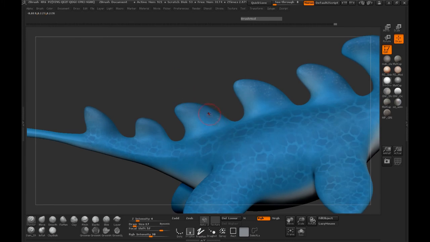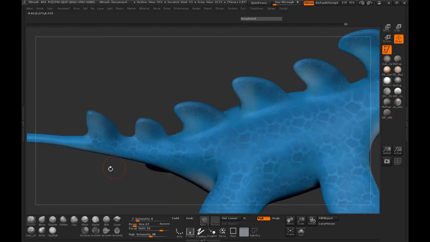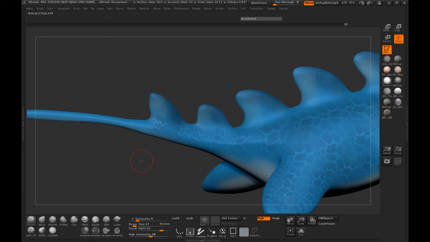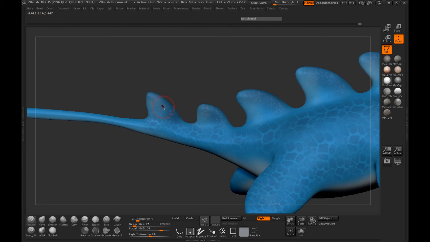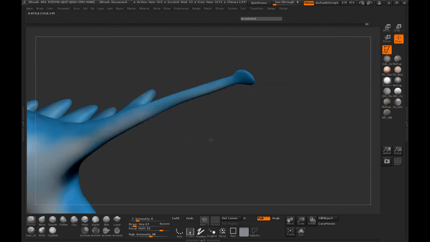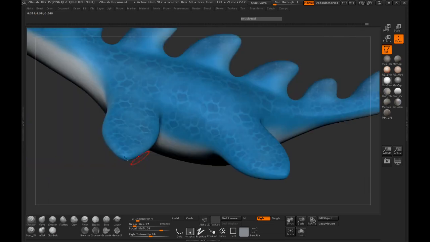And since this is a cartoon character, I'm not necessarily worrying about having a lot of detail in the scales, because I don't want to make it overly complex, and that's why I simply painted those scales rather than sculpting them in. But if you wanted to do that, you can simply go ahead and do that while you paint.